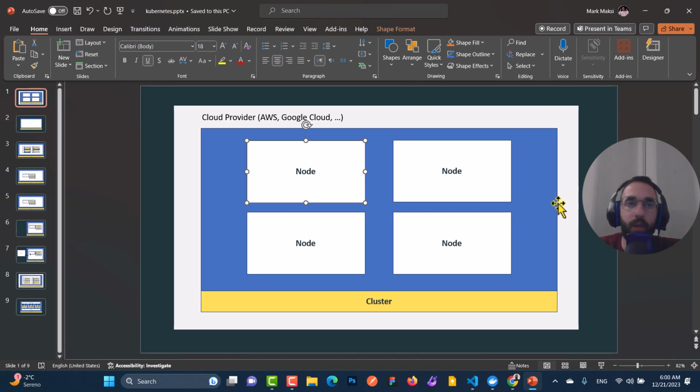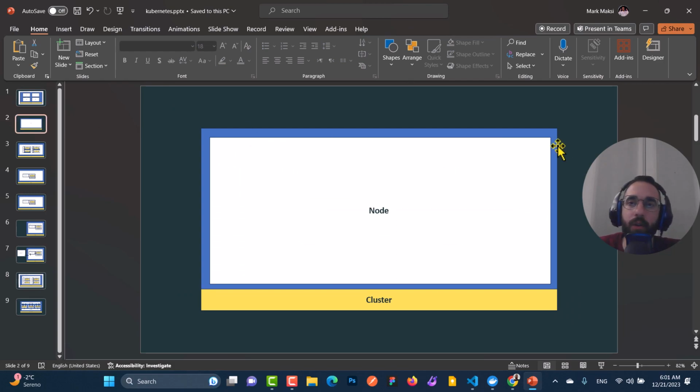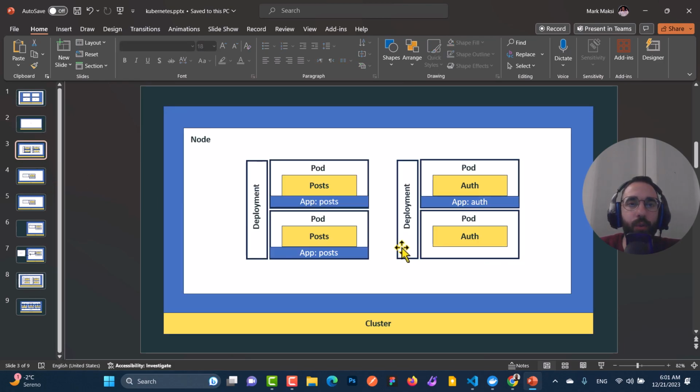And also in a production environment, this cluster will be deployed in some cloud provider like AWS or Google Cloud or Azure or whatever. But since we are running Kubernetes on our local system, we are going to have a single node. We don't have multiple nodes. There is a single node running now on your system. Now let's see what is inside this node. Inside this node, we have multiple objects.